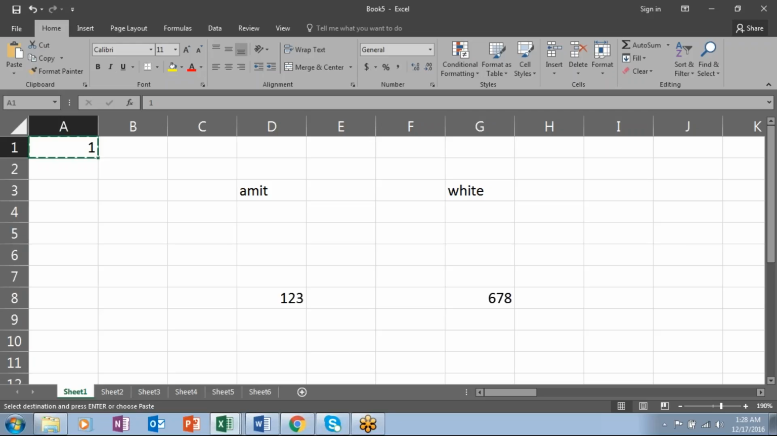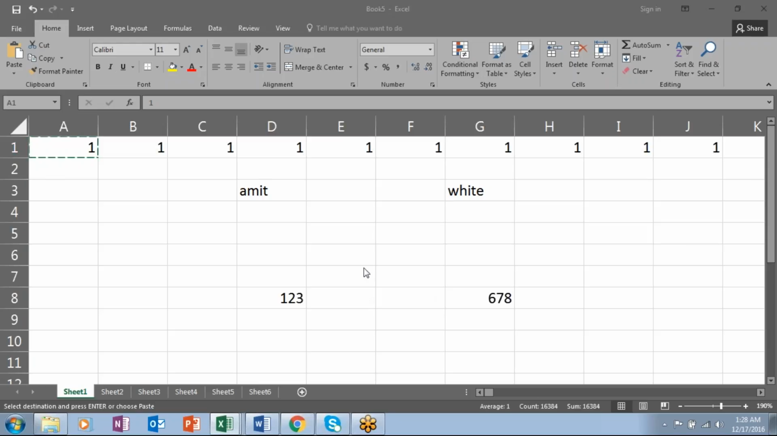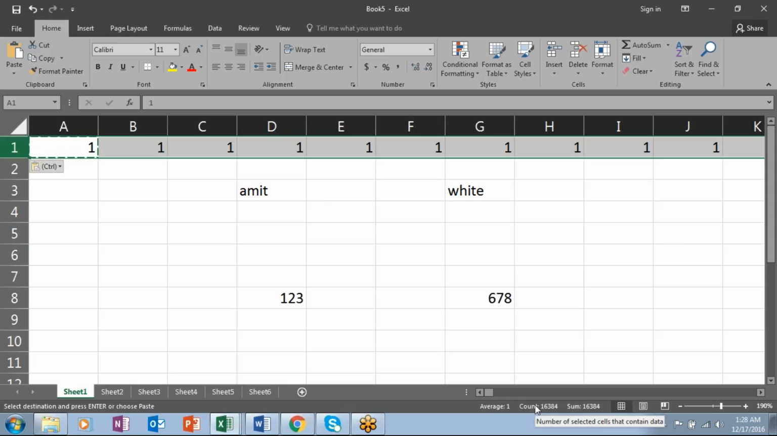Try to understand what the Control command does. The Control command helps you go from one end to the other end. What does the Shift command do? Shift will select the data, and since there is no data, it will go till the last column. The last column is XFD. So Control Shift right arrow went to XFD. Now press Control V. Now you can see at the bottom what you see.